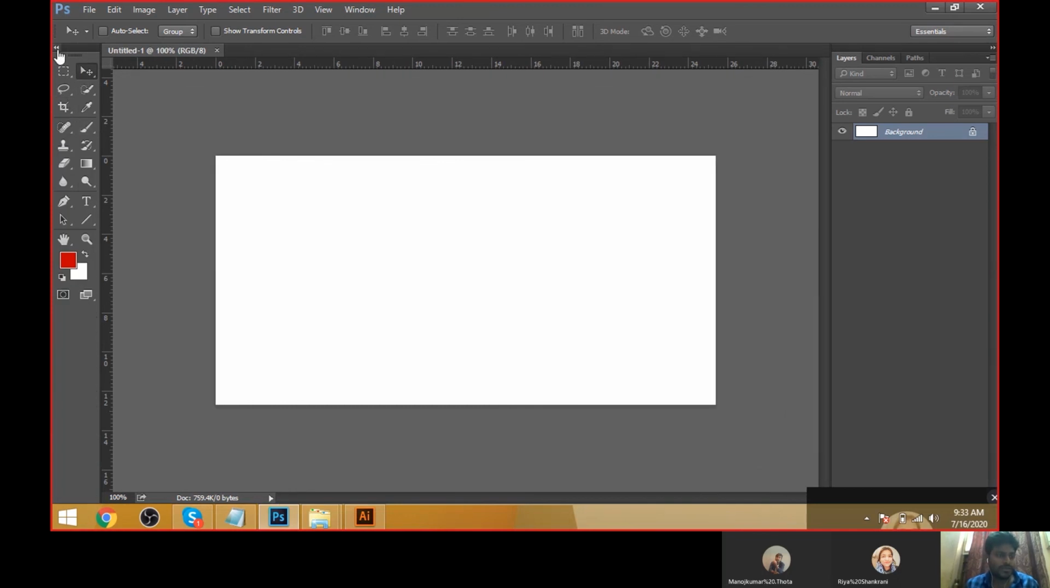This is the toolbox. Come here, this is the rectangular marquee tool. We'll start with the tools, and this rectangular marquee tool. When you select a tool, the properties are automatically updated. The tool properties will be updated in the properties bar. That's why we call this the properties bar, this is the menu bar, and this is the status bar. Come back to the toolbox.